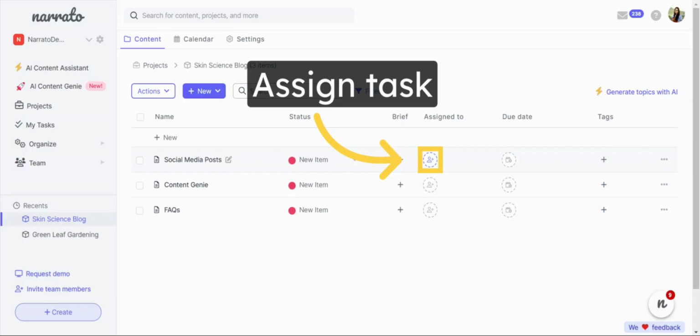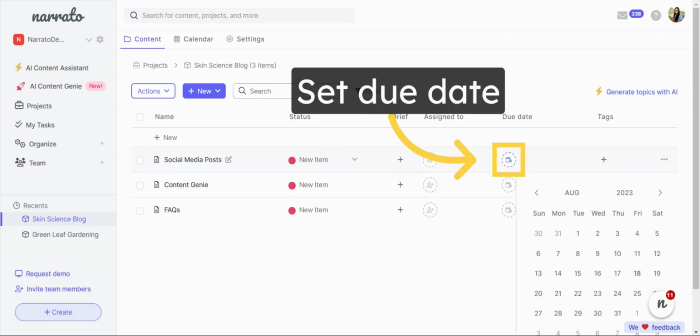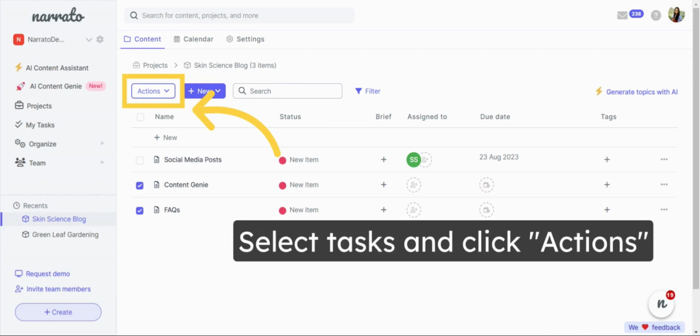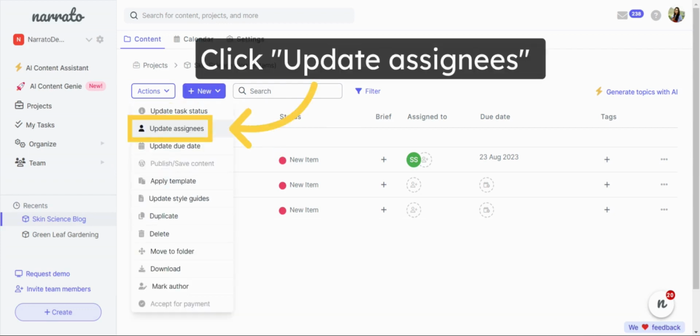You can easily assign tasks on the project and set due dates. You can also assign multiple tasks to a freelancer in one step using actions. Choose the Update Assignees option from the Actions drop-down.